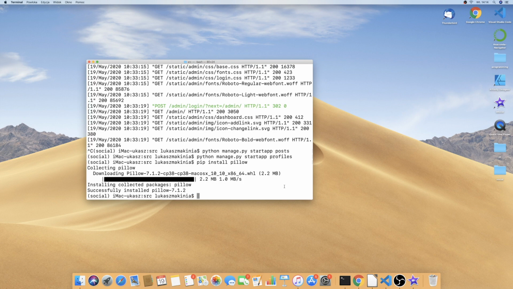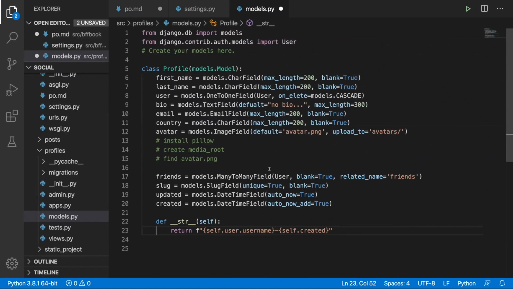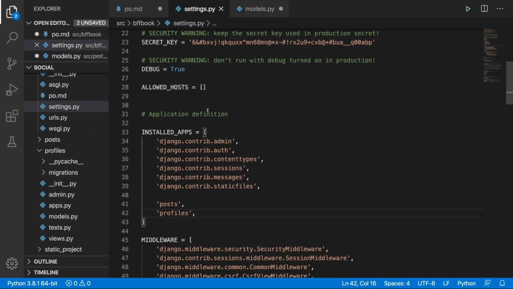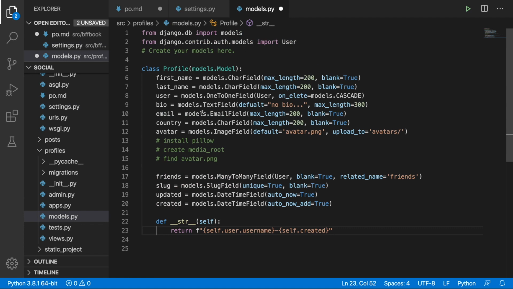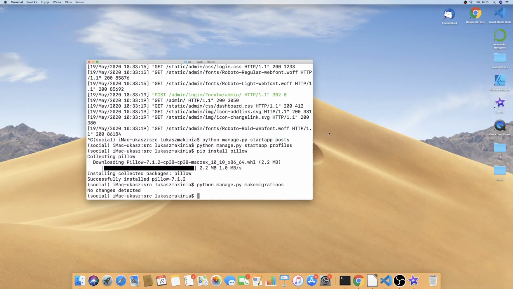All right, and also let's do the migration. So python manage.py makemigrations. No changes detected. So let's head over to, okay, we added it to the settings, but we didn't actually save the models.py file. So I'm going to do it right now after I delete those comments. And let's try it again. Python manage.py makemigrations.